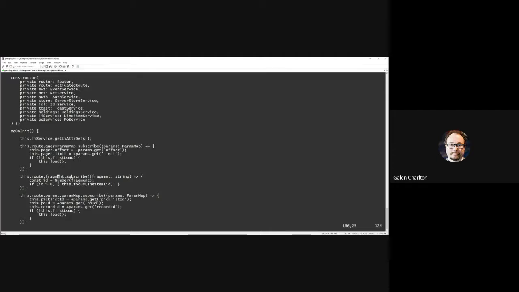Now, fragments could be used for other things, like say, use the fragment as one way of saying in a tabbed interface, oh, this is the tab I want to navigate to.